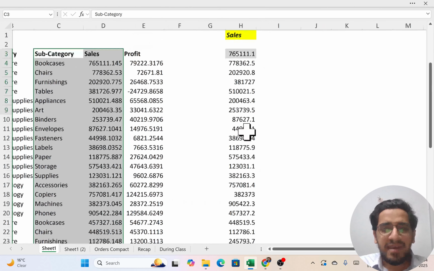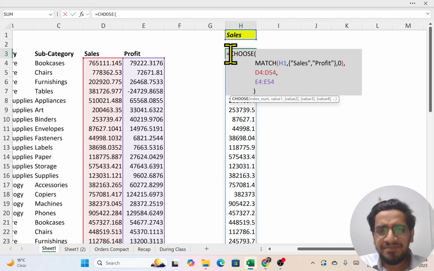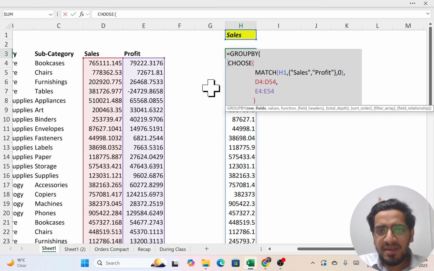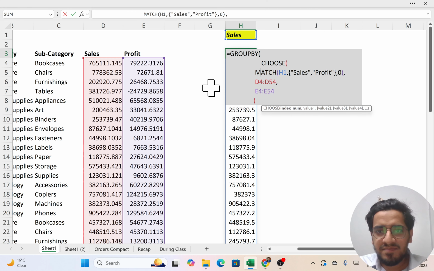So to aggregate, I can use a function like GROUPBY, where I can say that I want to group by, and I'm just going to put some spaces here to ensure that the formula is legible and readable.